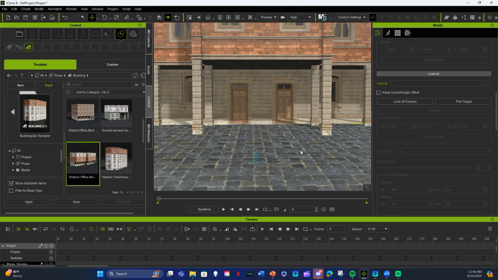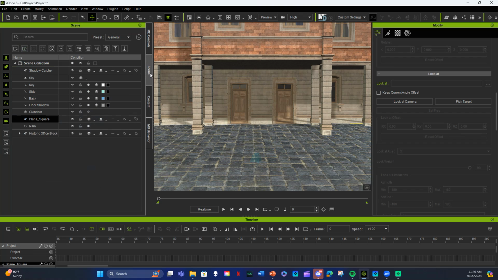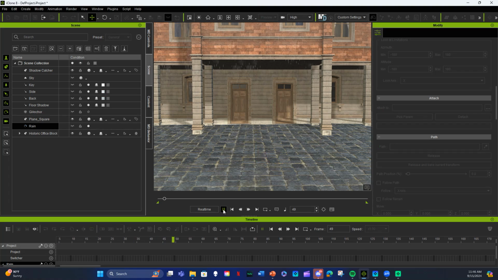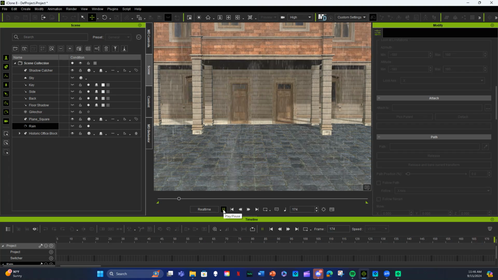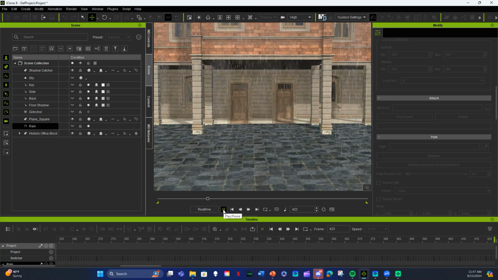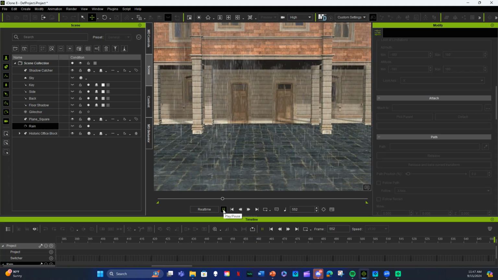Okay, now you have your building here. You have the rainwater. Let's go ahead and turn that one off again so it's not in the way. Now all you need is just people. Okay, so we'll just go ahead and hit this button here, hit play. You got your rain, got your ground getting wet, and a realistic looking scene in just a few minutes.